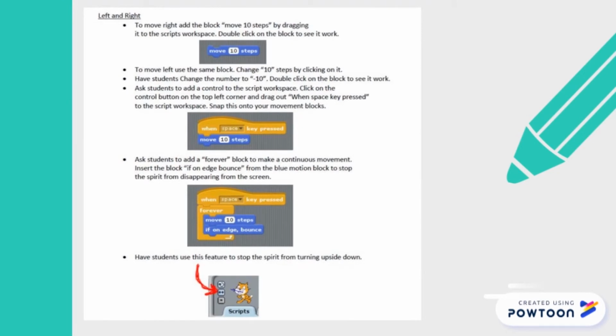Once the students have dragged the block into the Script workspace and have double-clicked the block to see if it works, we will then do the left movement. By doing this, we will change the 10 by clicking on it and changing it to a -10.